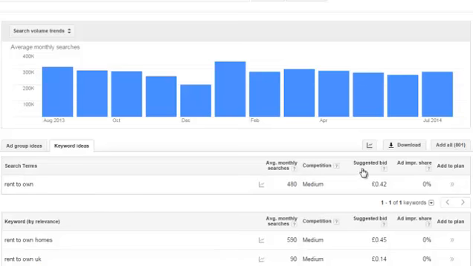You also want to look at, if you want to bid for Google AdWords, what people are actually going to be paying. So roughly 42 cents is what someone would pay to market on Google AdWords for this particular keyword.